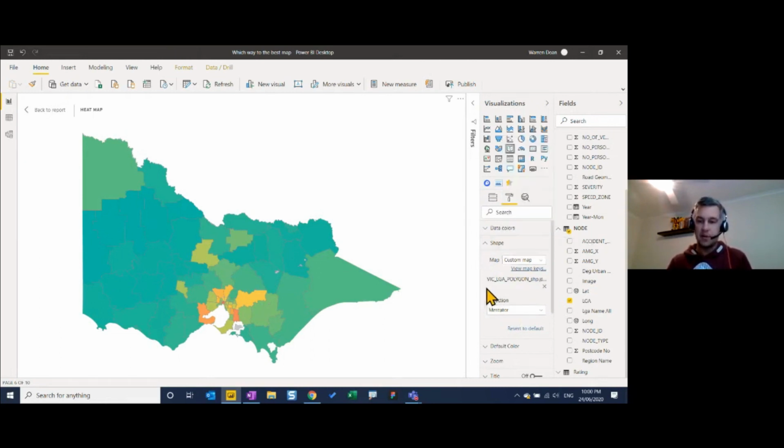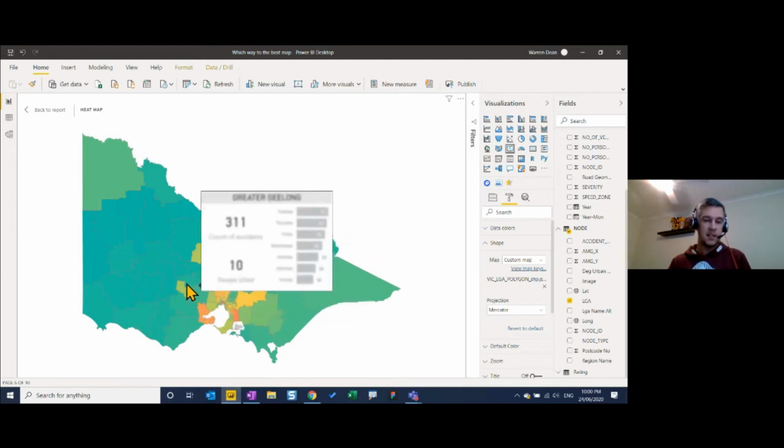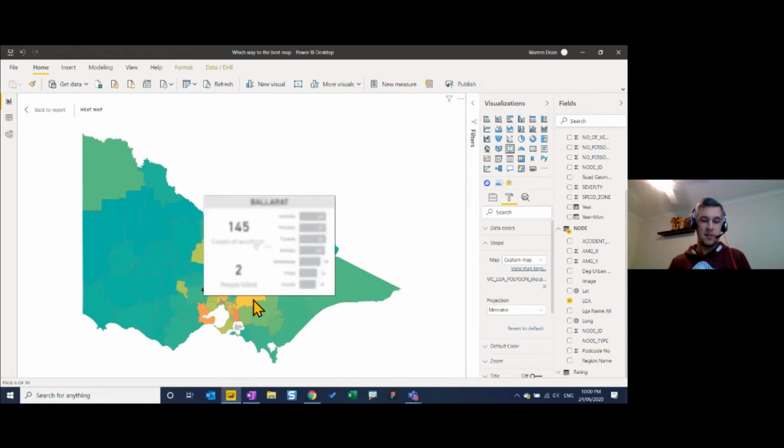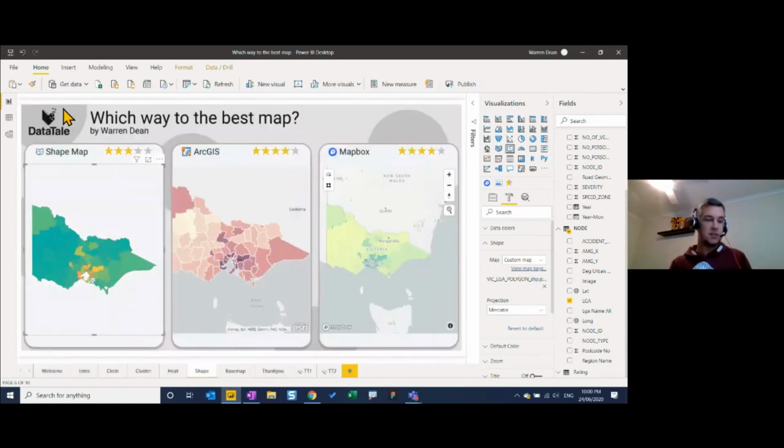But you can put a custom shape file in here, and that's what I've got here. Vic LJ Polygon is a custom shape file. And this is what I'm using here. So here we can see the count of accidents. We can see this red area here, which is the city of Casey, where I live. I can use custom tooltips. You can't do custom tooltips in ArcGIS or Mapbox. So that's kind of nice. So I've given this one 3 out of 5 stars because I think there's a lot of use cases for that. It's a little bit different, a little bit cleaner. And definitely, if you want something that's not the main feature of your report, you can use customized maps as well. So it's not bad, and I'm giving it 3 out of 5 stars.